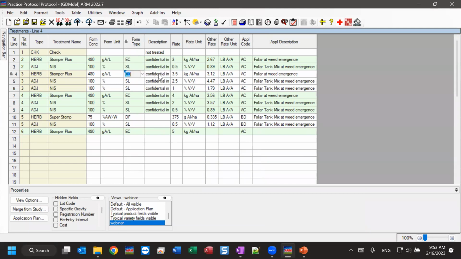And you can see that there might be a little hard to see, but this cell is now grayed out. And when I click in there, there's a little lock symbol to show that specifically this field, this column for treatment line number 4, has been locked. So we can't change it. Can't change the contents of that value.